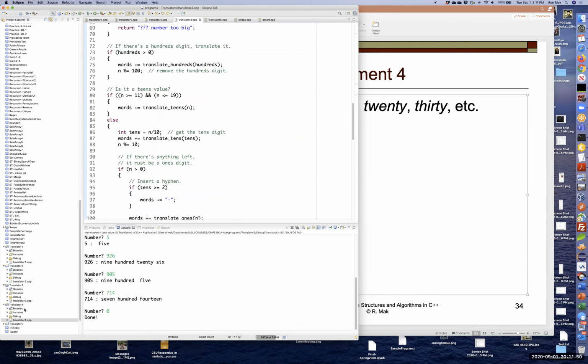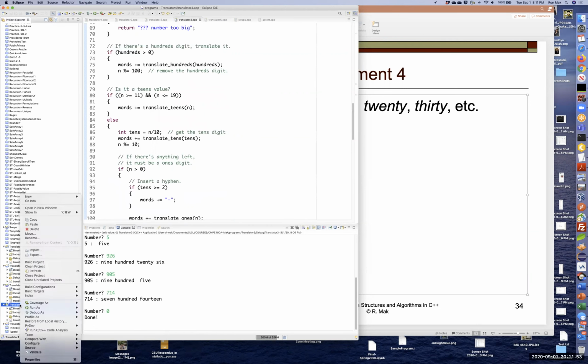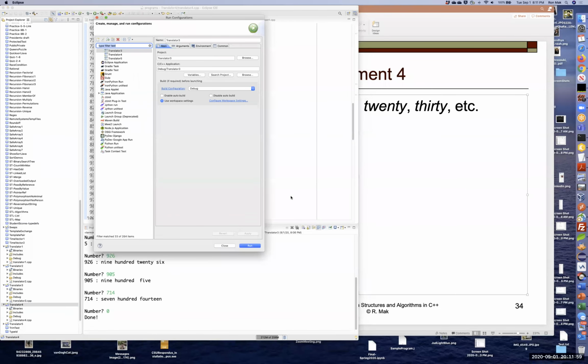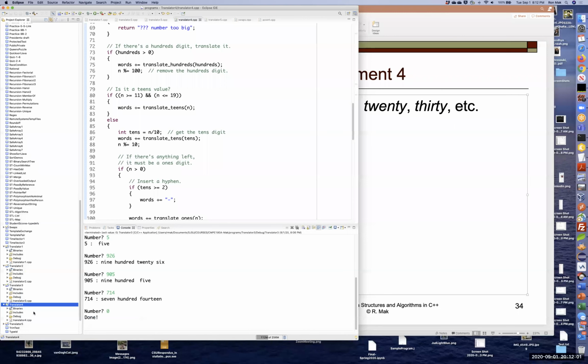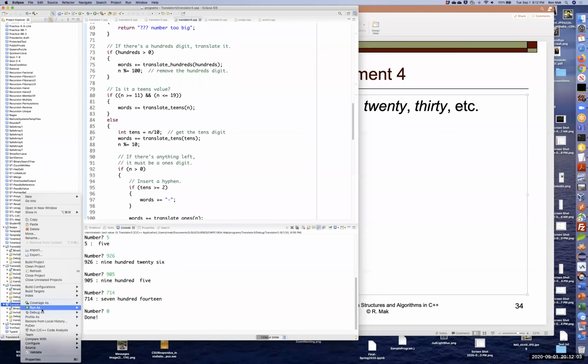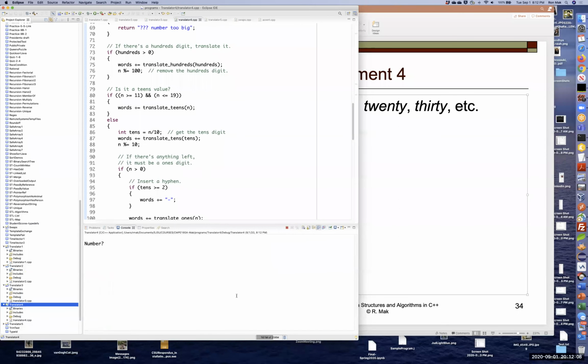So let's take a look at version 4. Whoops, that wasn't what I wanted to do. I wanted to say run as. Okay, there we go. 1, 2, 3. Oh, look at that. We got a nice hyphen in here. That did not require a hyphen.